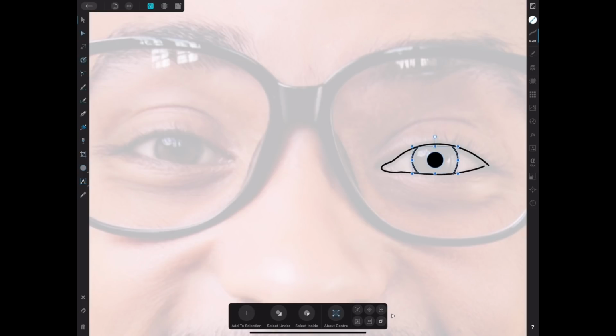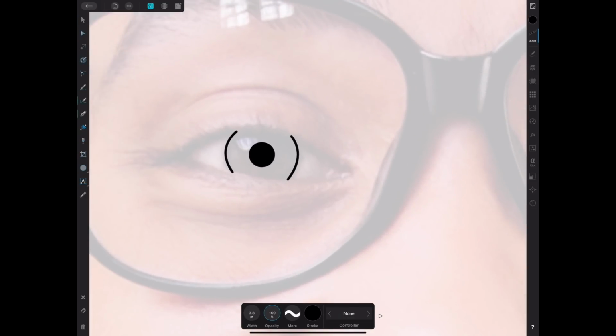So by putting our finger on the screen as we click and drag, we can duplicate this selection over here to make sure that the pupils and the eyes are the same size on both sides of his face. And I'm really just going to continue drawing around the detail of his face.